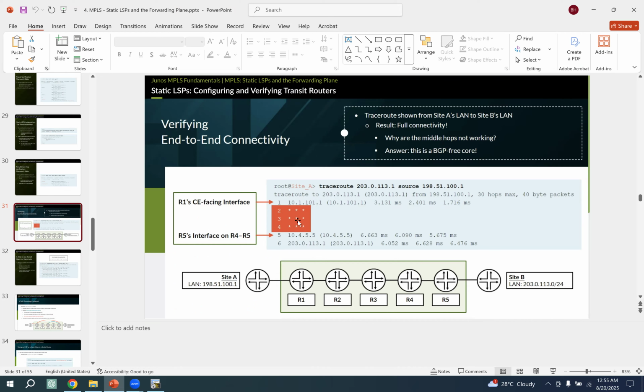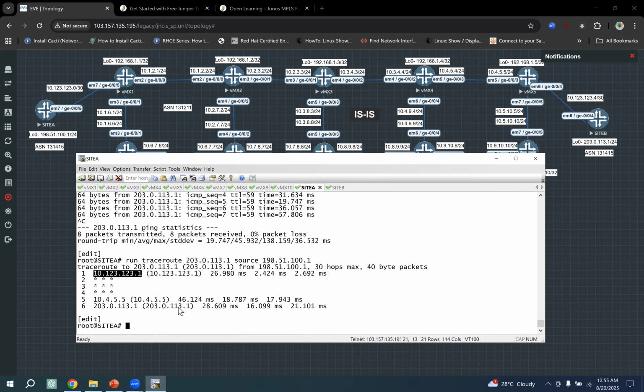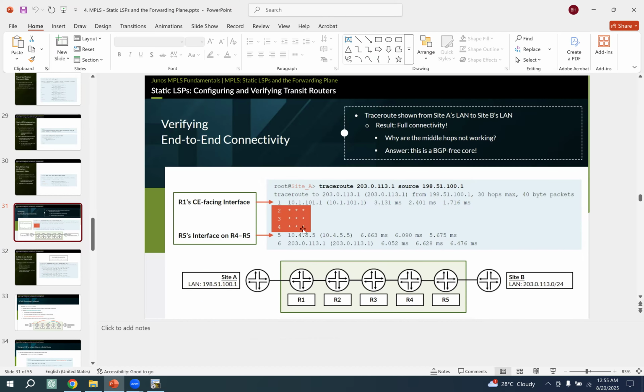And what will be the solution? We'll work it out. Say here, this one, and this is the last one. Not getting the next hops. See here, the next ones are not getting. Clear? How to check end-to-end connectivity when your core is BGP free, with no BGP configured here.